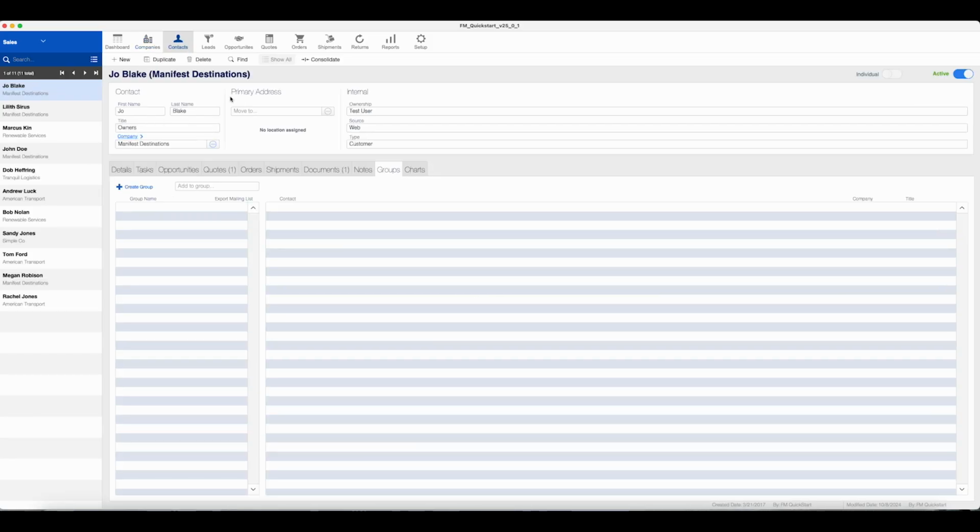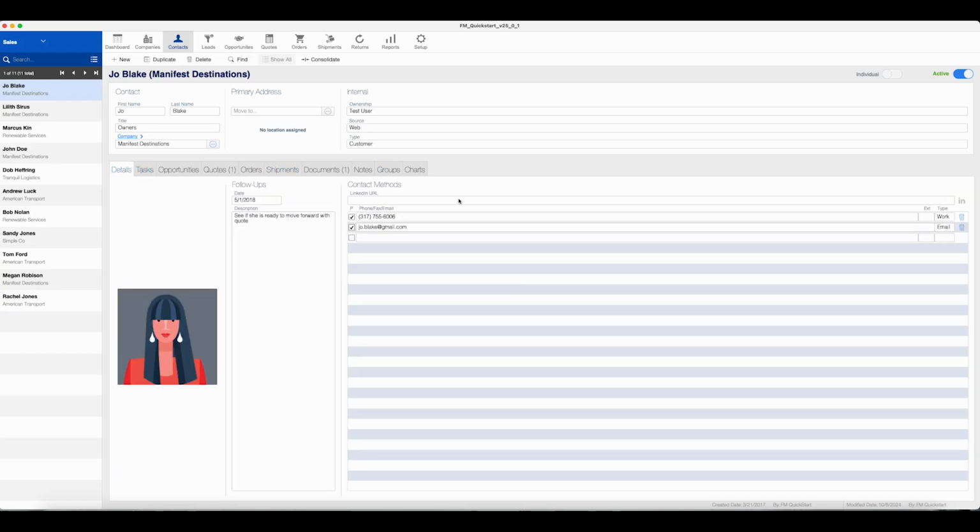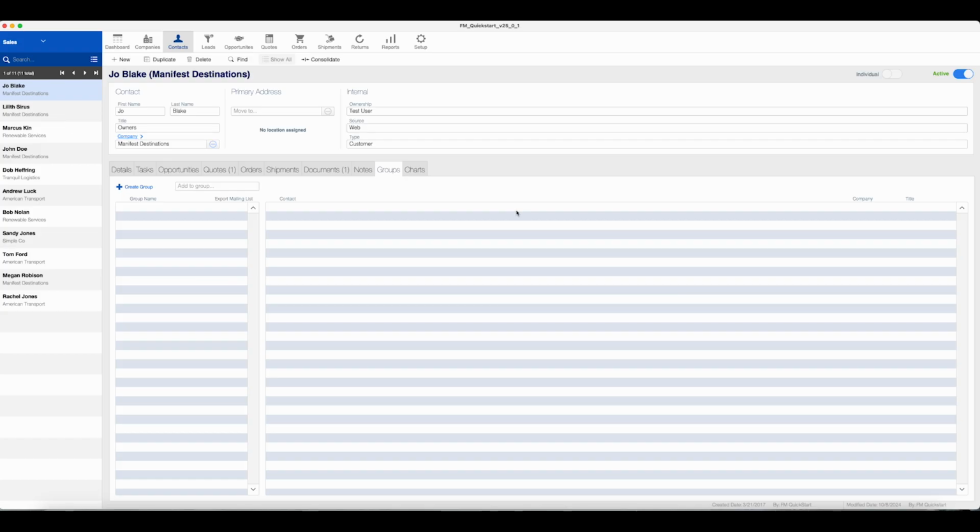Within the contacts module, we allow for multiple contact methods within a single person, as well as management of groups. Groups allow you to add multiple contacts from different companies together and export a CSV that you can use to import into mailing lists and marketing software.